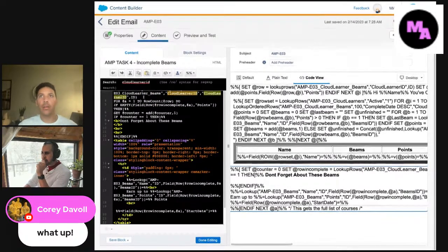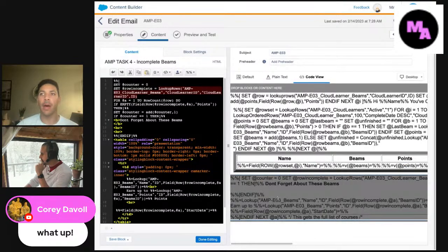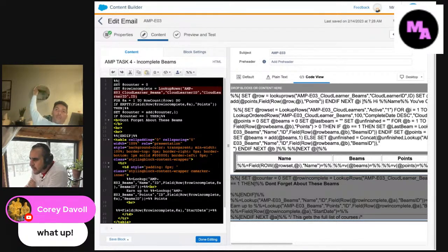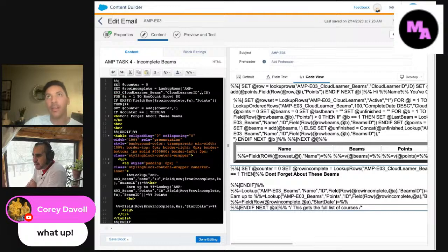Okay, so there it is. So which block is that? Is it the bottom block? It's our first code block. Or sorry, yeah, the bottom. Yes. Okay. Thinking of something different. So where did we go wrong here? We set row incomplete to, I think I put 2 Cloud Learner IDs. Yeah, it just needs to keep the ID. Boom.